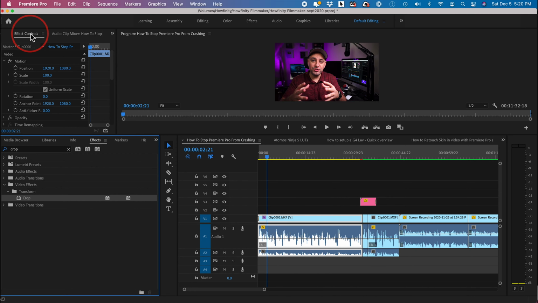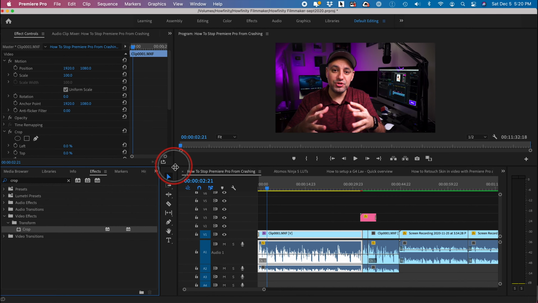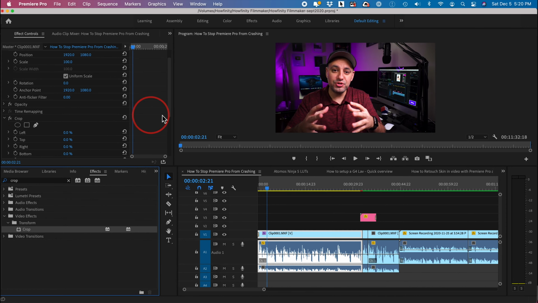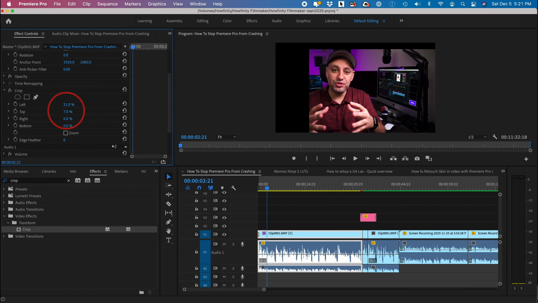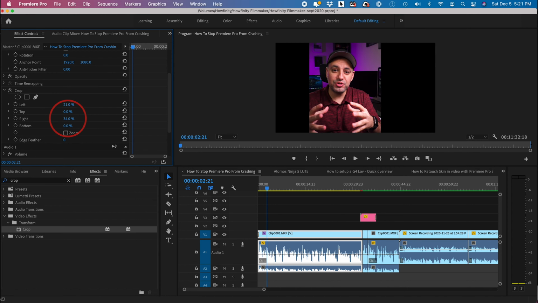And then this effect control, look up for effects control up here. Let me go ahead and make it a little bit larger here. And this is your effects panel. This is really easy to use. You just grab this, and if you go this way, you crop left. If you go this way, you crop from the top. And then if you go right, you crop from the right and bottom from the bottom. That's all you do here.